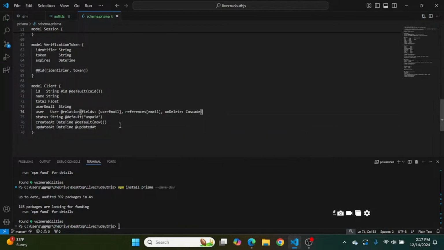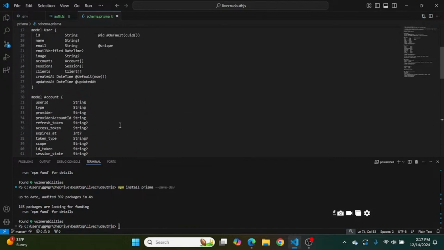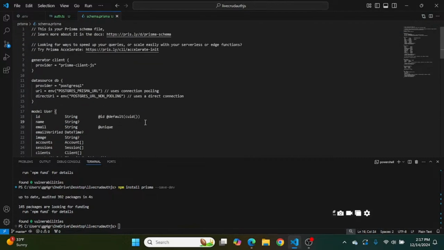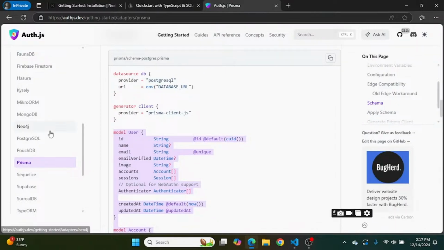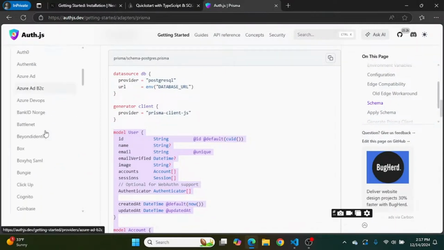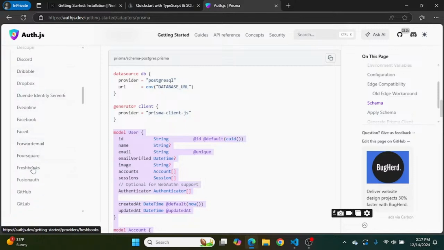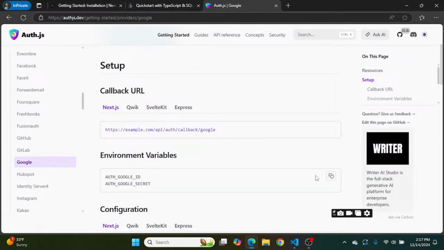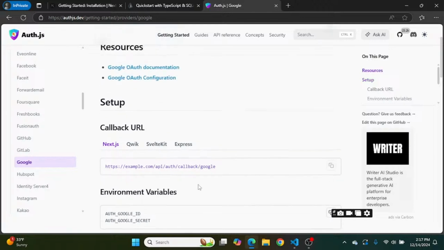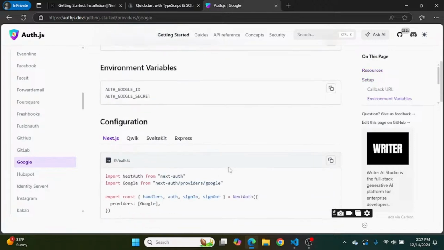Good. So with this cared for, the next thing we want to do before we push this to the database is go ahead and add in the Google authentication. So if we go back to the docs, to providers, the provider for this project is going to be Google, and there's a ton of them you can add. The process is going to be fairly similar to this, but the big thing is to make sure that you are caring for the callback.